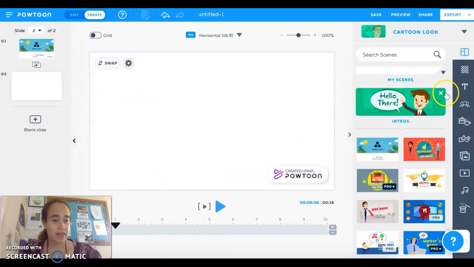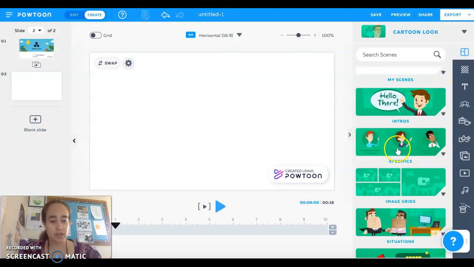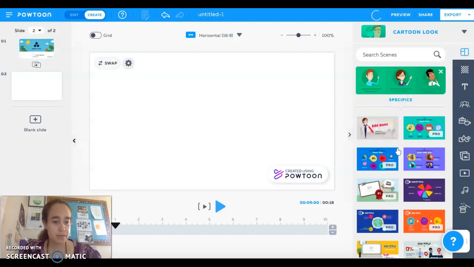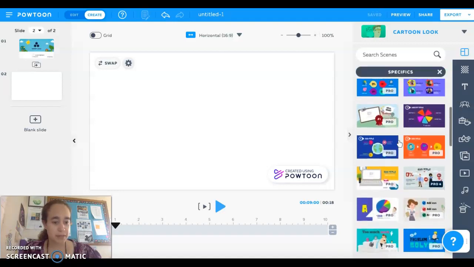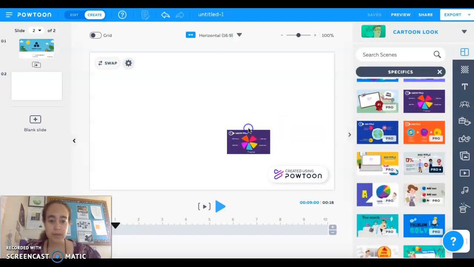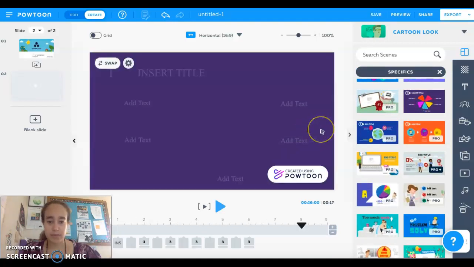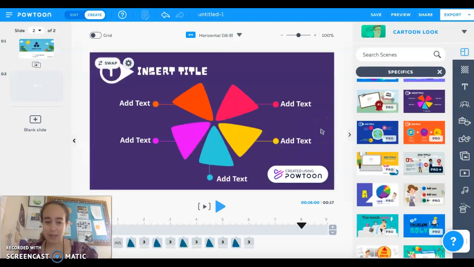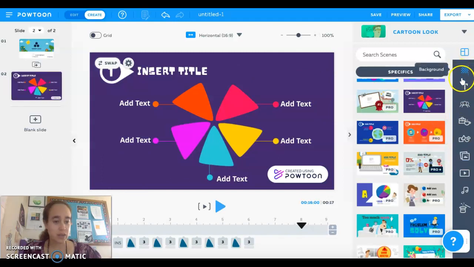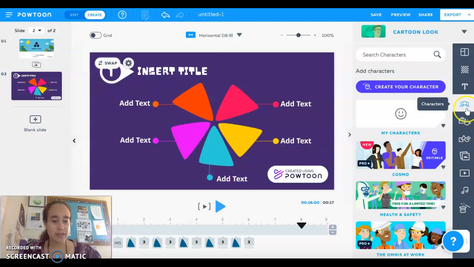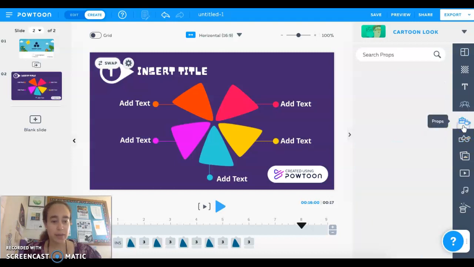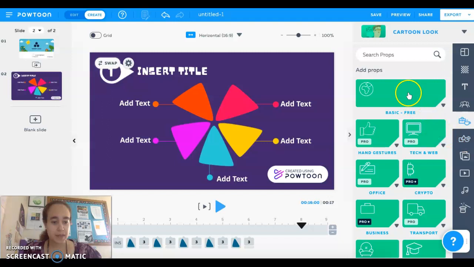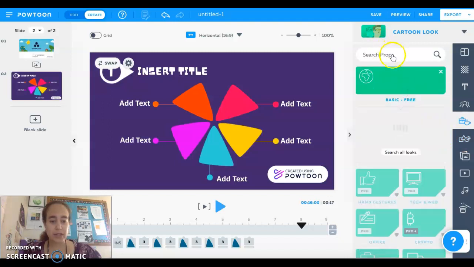Might want that to have some sort of different setup, so I can try maybe some specifics. And oh, this one might have places where I can add different pieces of information. If I want to include a little piece of clip art that's not here, that is what these pieces are for on the side. So I can add characters, I can add props, it tells me what the basic ones are, I can do a search for them.